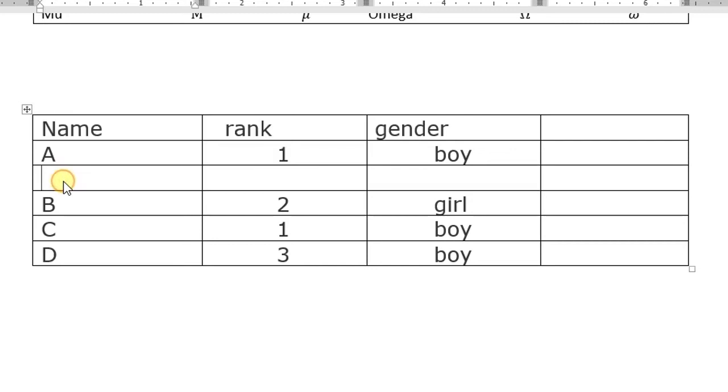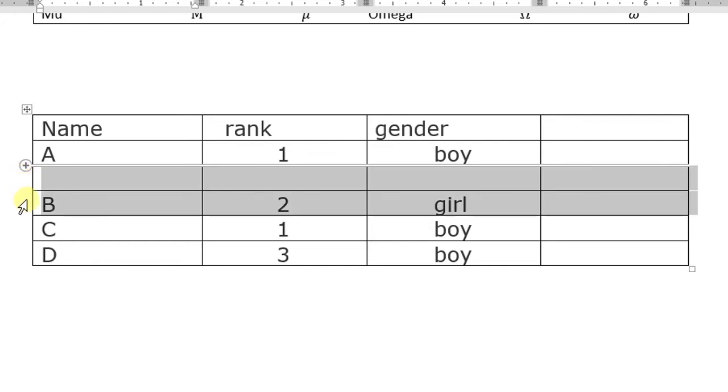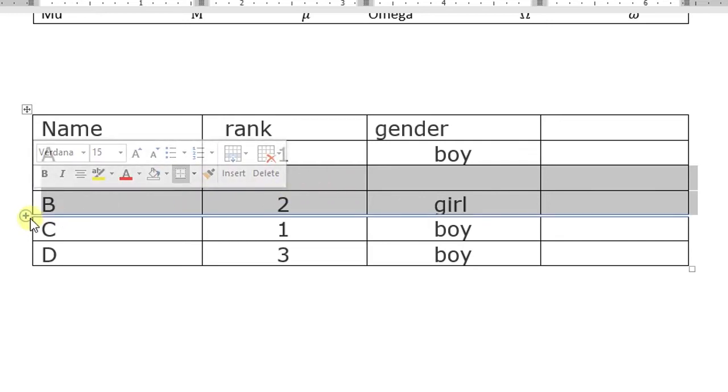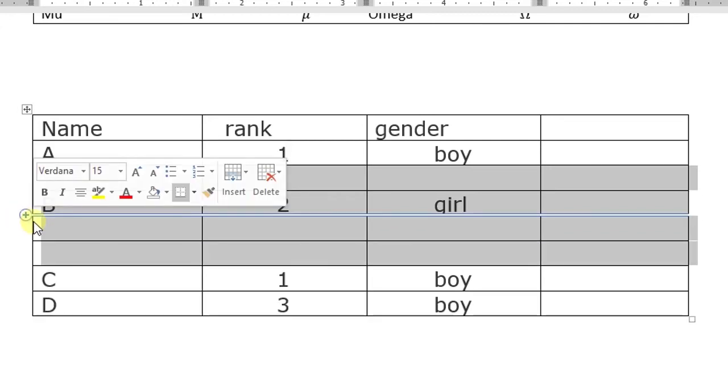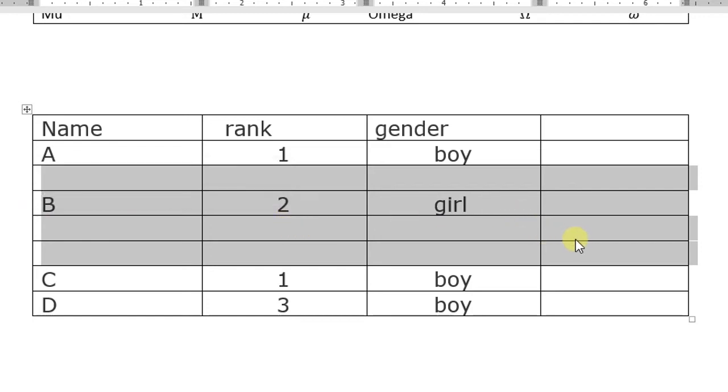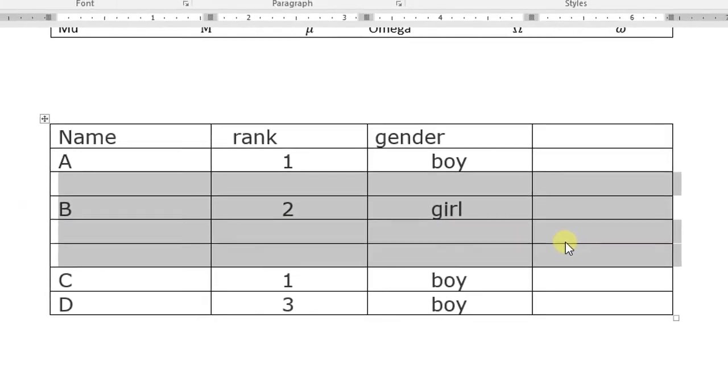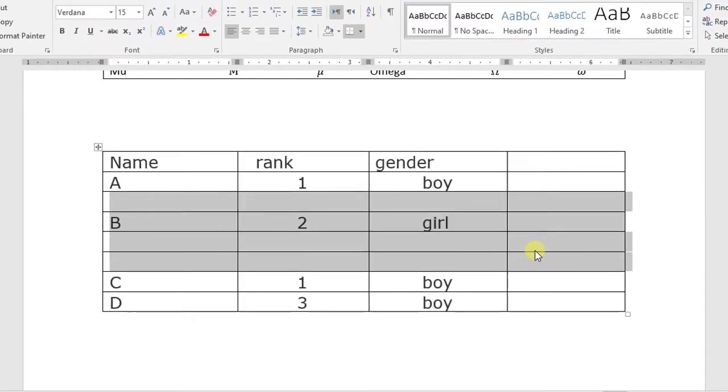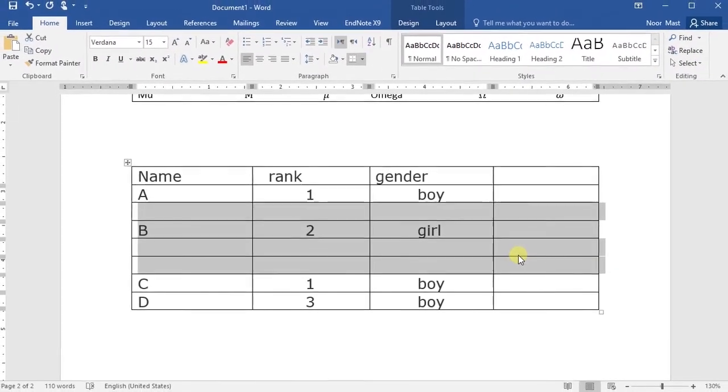If you want to add more than one row or column, suppose I want to add 2 more rows to this table, so first select the 2 rows and then hover outside of the table. When the plus sign appears, click the plus sign, so 2 rows will be added to your table. Similarly, you can add more than one column at the same time.